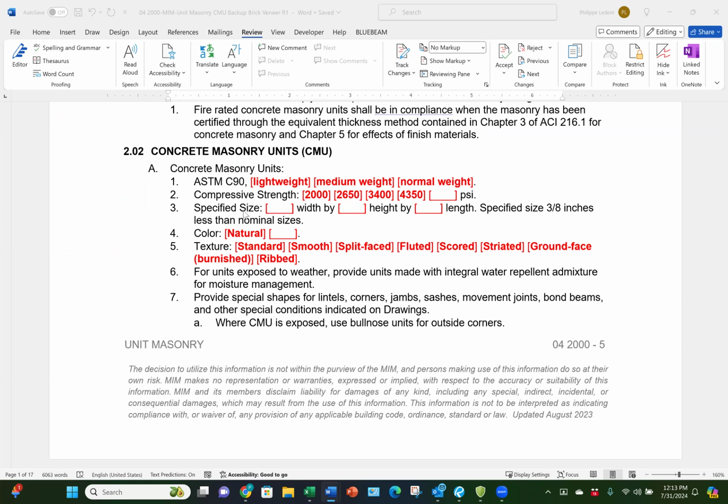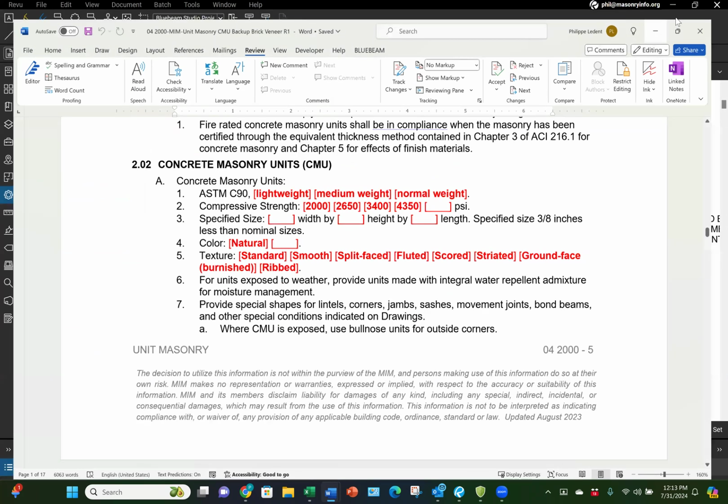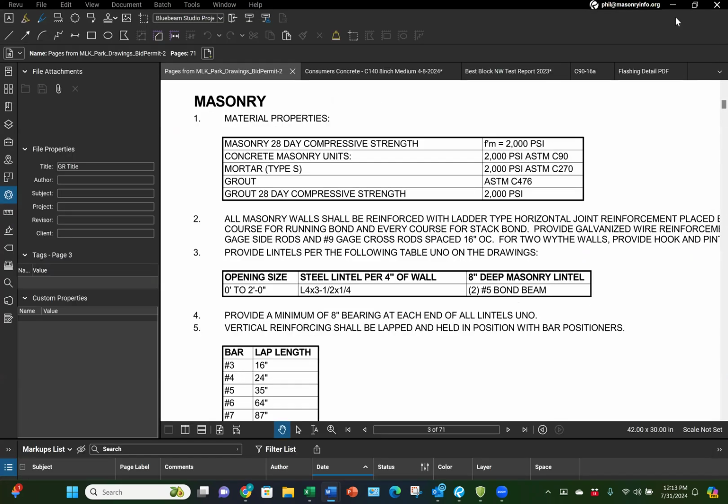So normally this is going to be in our specification, and it typically also shows up in our structural general notes. In our first couple structural sheets that are issued in the project drawings, for instance, on this project, it says masonry 28-day compressive strength f'm equal 2000 PSI. And it also says concrete masonry units 2000 PSI according to ASTM C90. And so how do these two things relate?